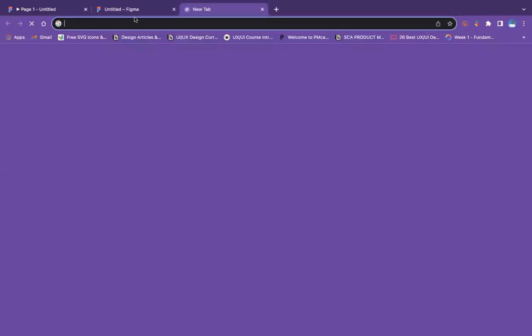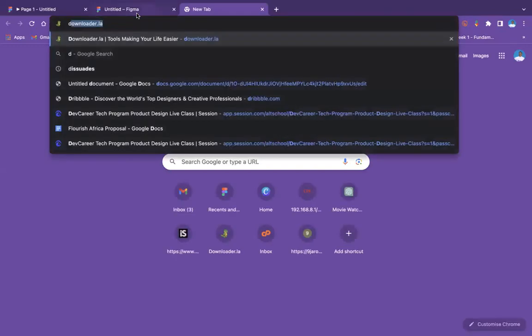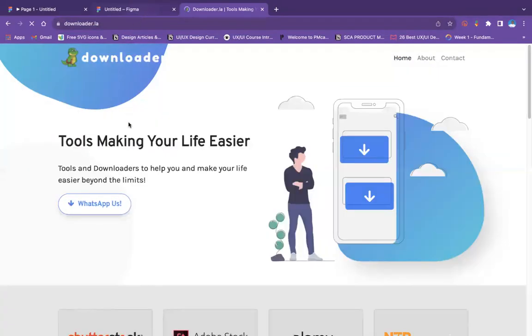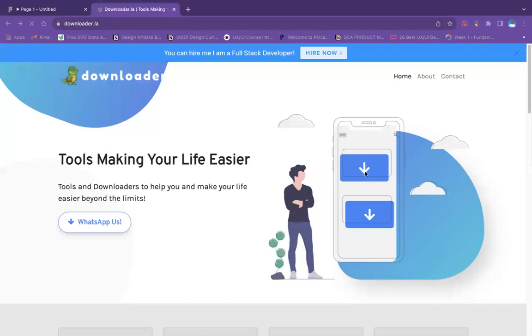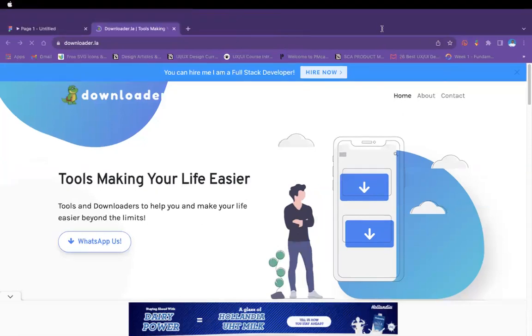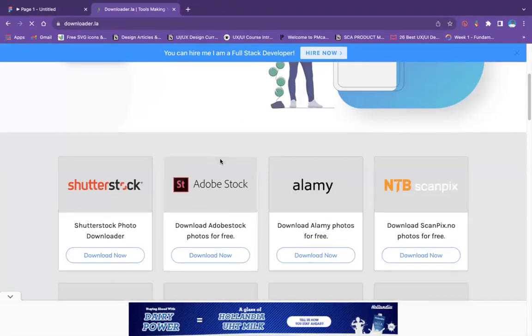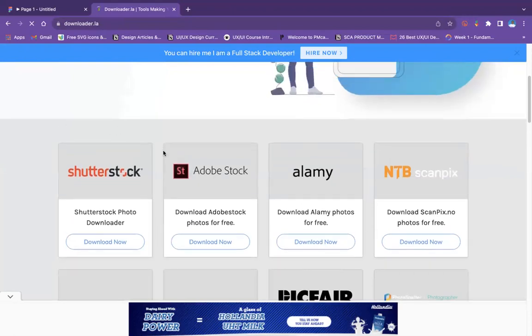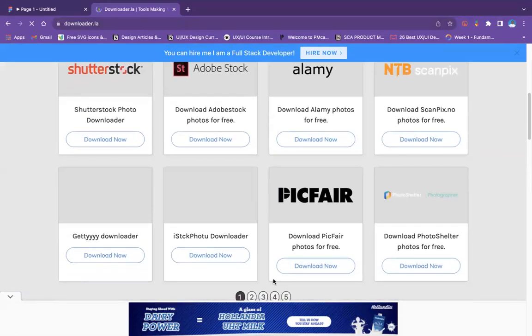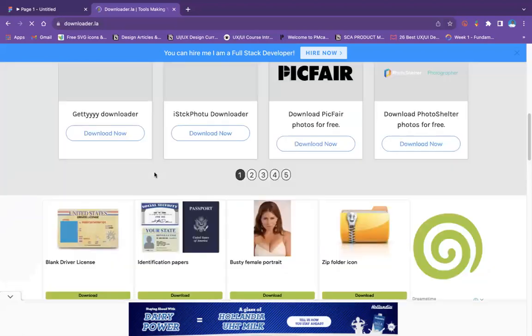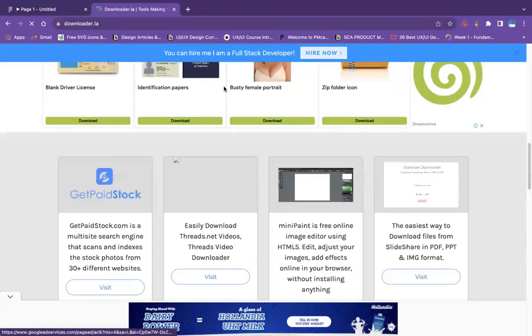So there's a platform, a website called downloader.la. You can download all of these images from there. You can download from Shutterstock, Adobe Stock, iStock, Getty Images, Picfair. All of these paid images you can download from here freely by just going to this website.